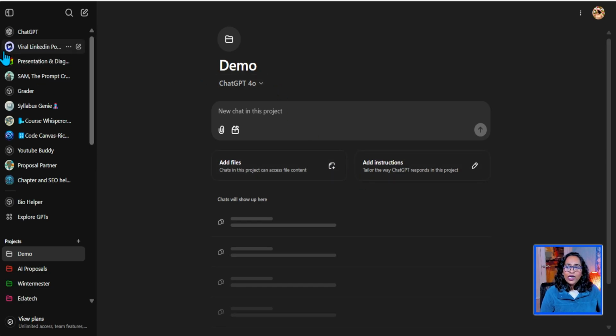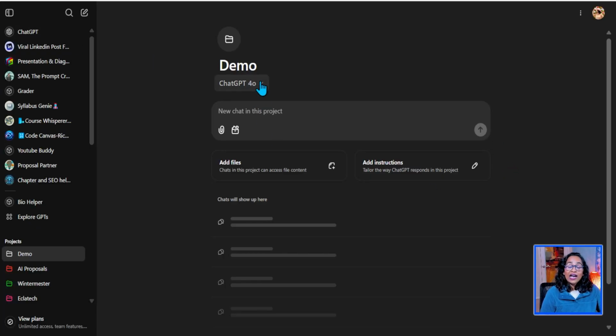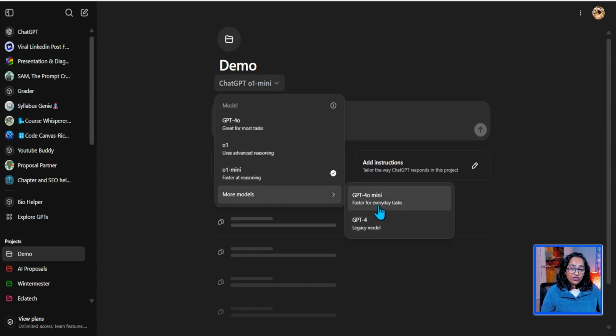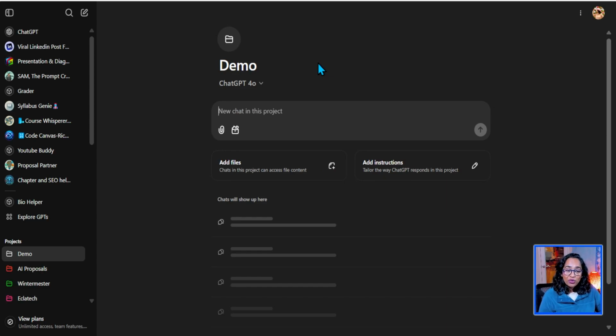Currently, oh, wait a minute. ChatGPT has mentioned that projects are only available in GPT-4 and the model cannot be changed. But if we look here, currently I can change my model from o1 to o1 mini or even GPT-4 mini. But let's go ahead and stick to GPT-4o, which has been my favorite.